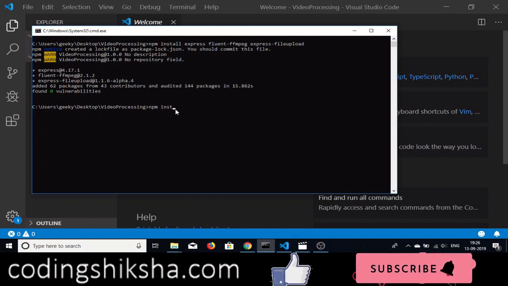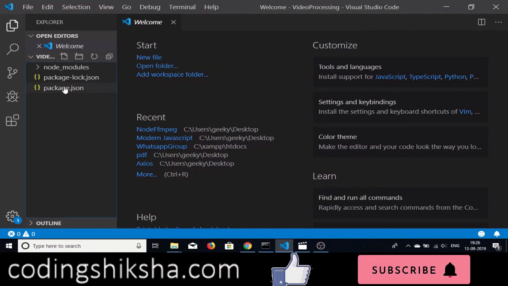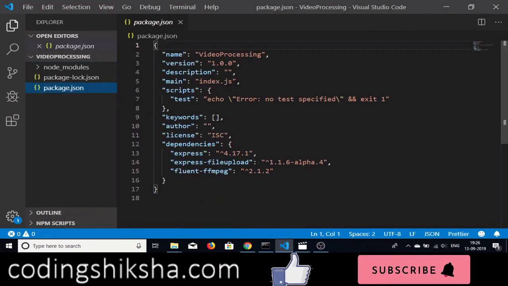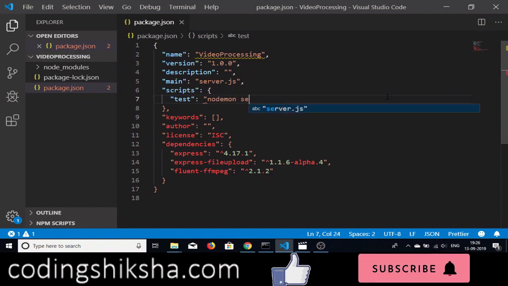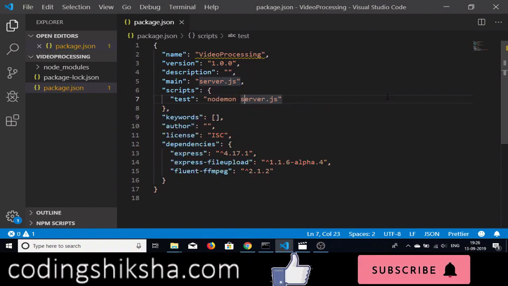Now I will be installing another dependency, which will be a dev dependency. Just write --save-dev, and the name of the dependency will be nodemon. It will restart the server after you make any kind of changes. Go to the package.json file. You will see that the starting point of the file is index.js. Rename this as server.js, and after that we also need to write a custom script here, which is nodemon server.js, and instead of test, write start. That's it. Let me create this server.js file.